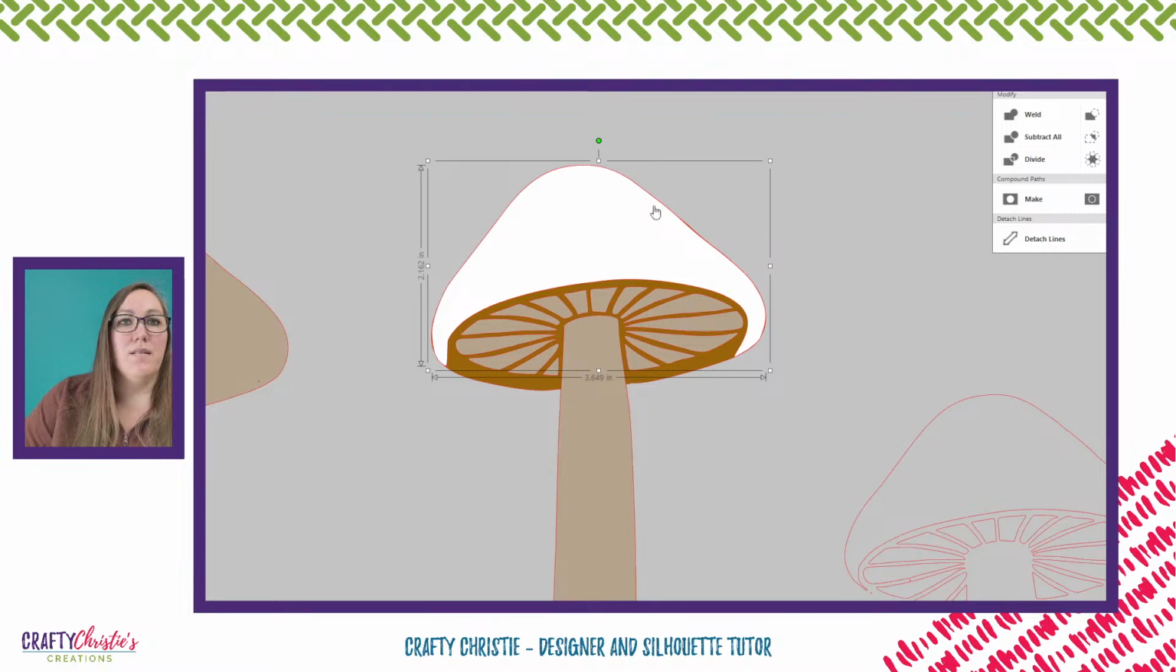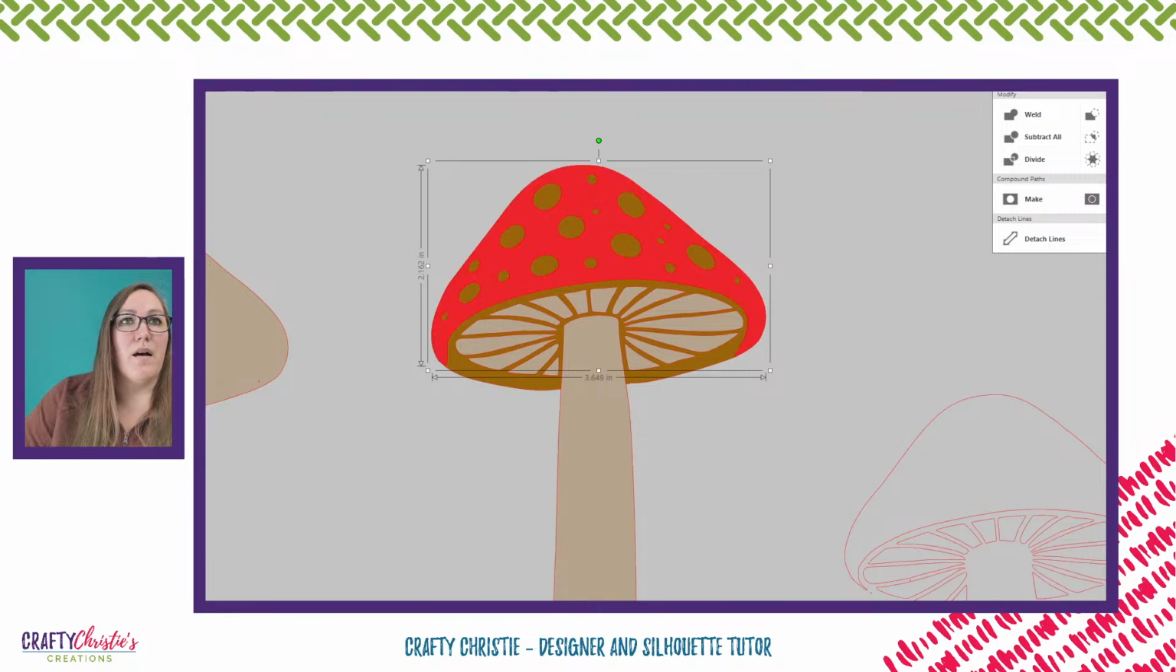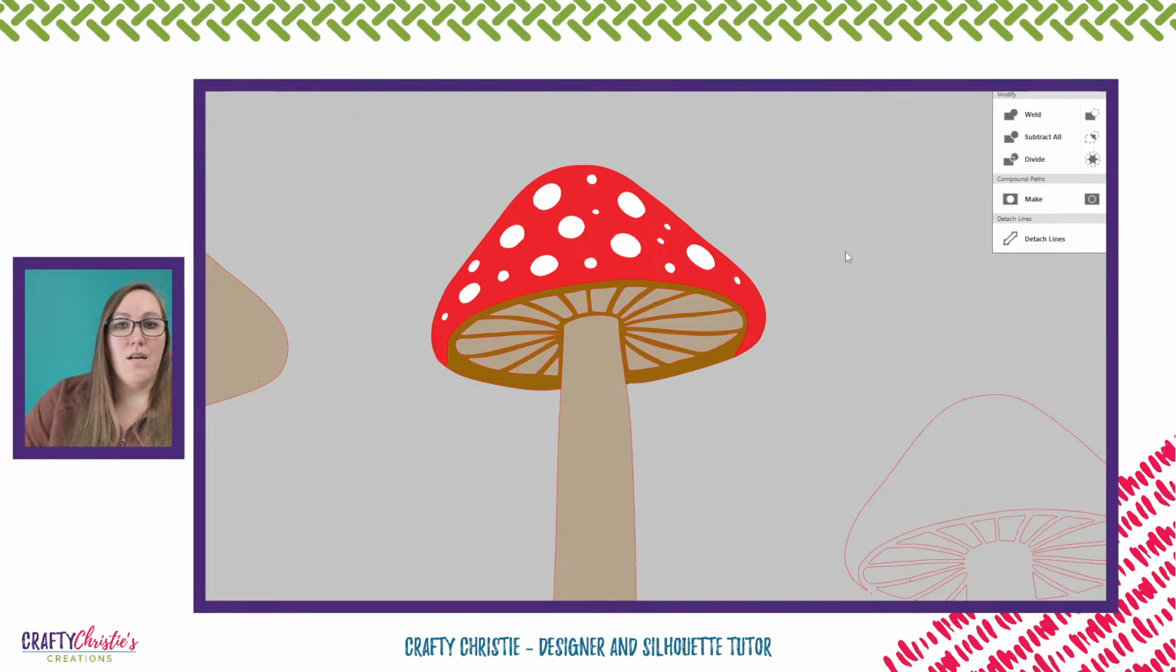There's our new white piece, the same shape as our red. And then I'm just going to send that backward. I tell you, sometimes it doesn't always like to send back. Bring forward, there we go. So I had to send it all the way to the very back and then bring it forward a step to get it in the right place.